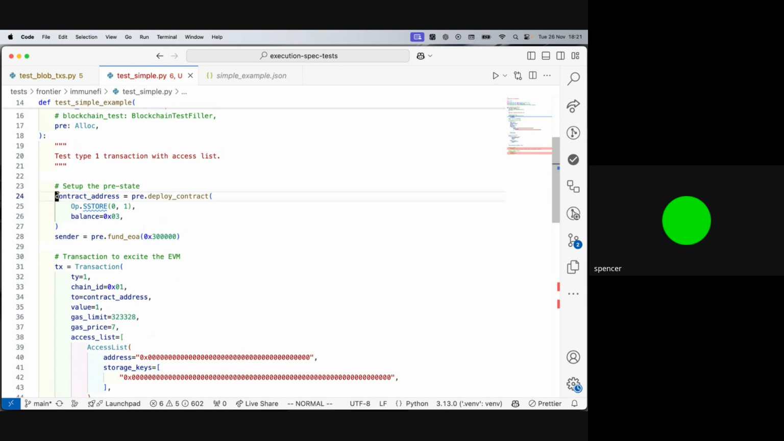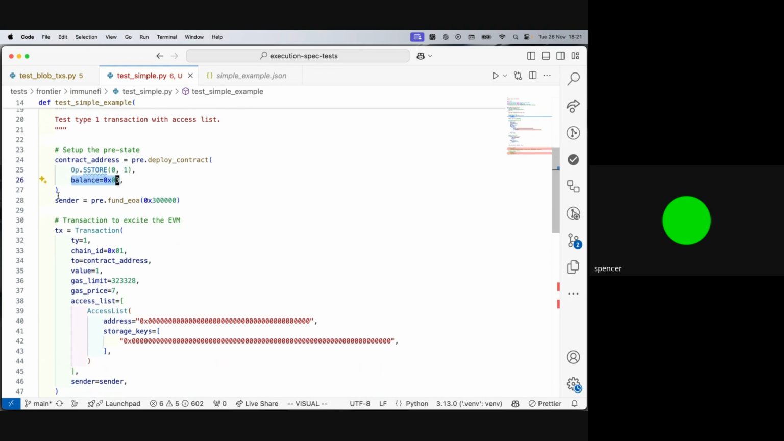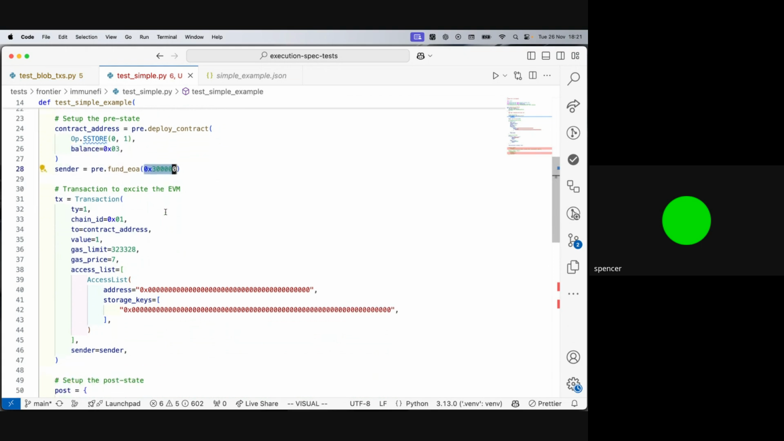So we set up the pre-state and we set up a contract address with some bytecode. This contract, all it does is it performs an SSTORE. So it stores the value 1 to the index 0. We give it some initial balance of 3. We also have a sender, and we fund the sender with this balance. And the sender sends this transaction to the contract address.